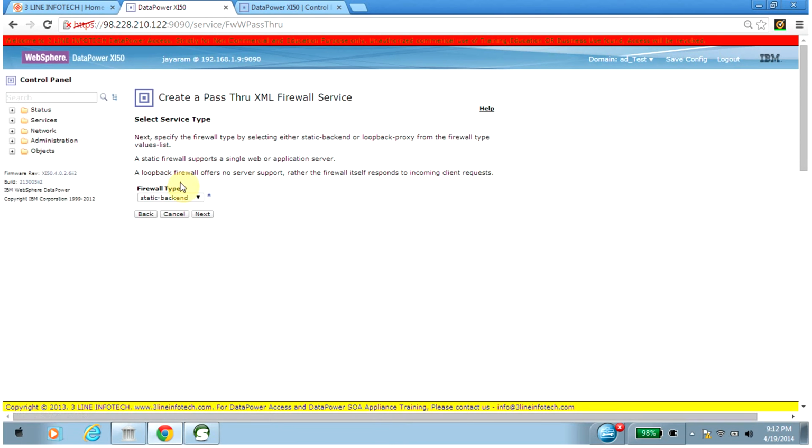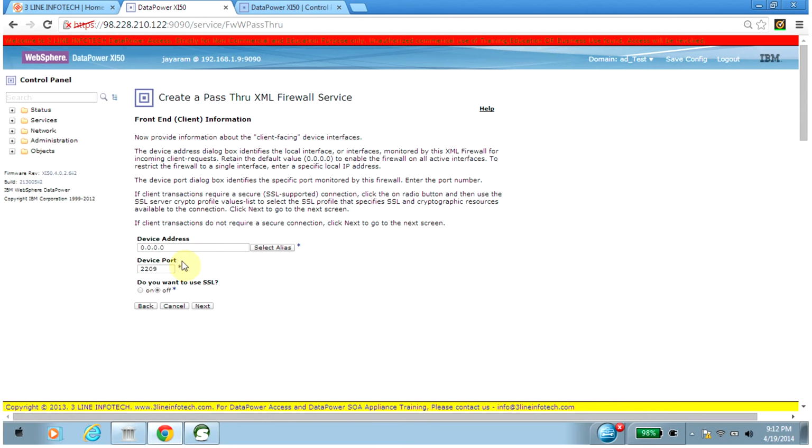Give next. By default, choose loopback. This is going to be a dynamic backend because we are going to pass it to another backend service, which we can change later. As of now, change it to loopback. By default, port 2209 is available. That's fine. This is the SSL connection, so I am going to see whether any certificates are available to use for this one.